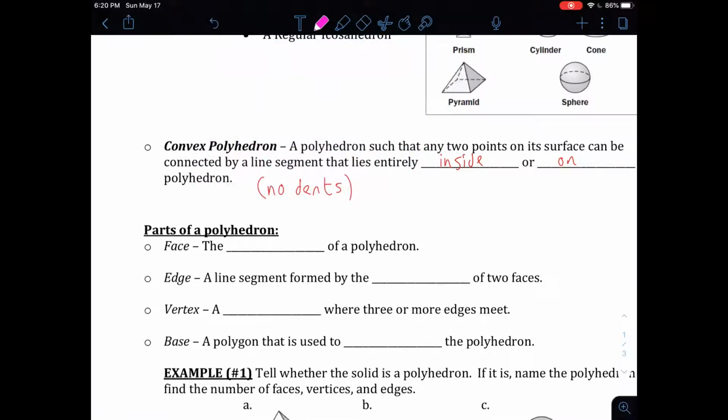Face. The face of a polyhedron is the polygons. Basically the faces are all the flat parts of the polyhedron. All right? An edge is a line segment formed by the intersection of two faces. And those are going to be the lines. You guys know, like the edge of a table is going to be like the corner, the little line on the table, basically, right?